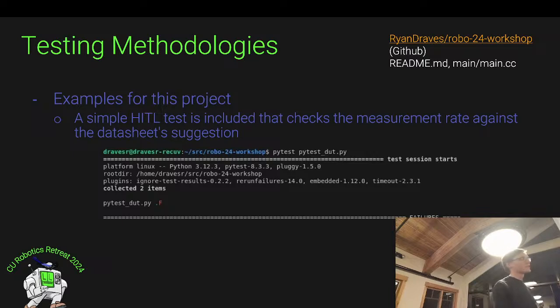So this is a simple test that just checks based on what the data sheet says. The data sheet says poll no more than 60 milliseconds between measurement requests. So this test just takes a bunch of samples and makes sure that the time it took to do so averaged 60 milliseconds. Very simple, but automated, and you can just plug it in, run it, and see if your code passes.